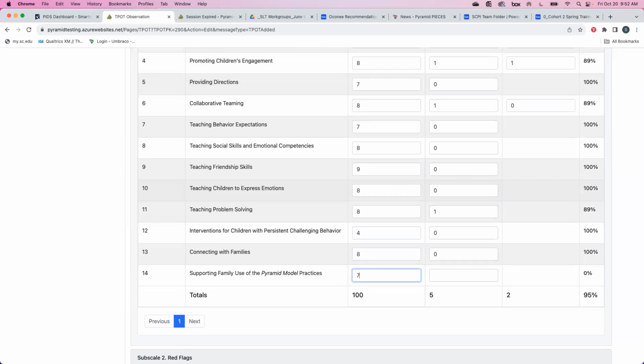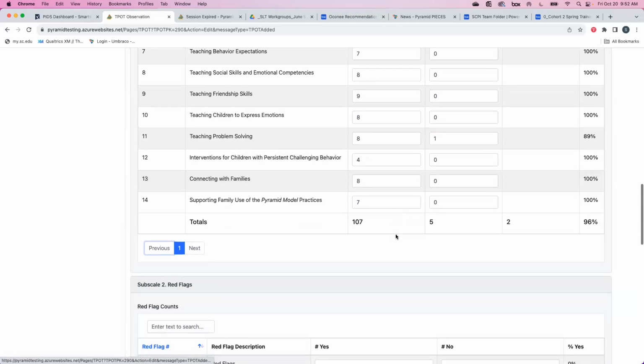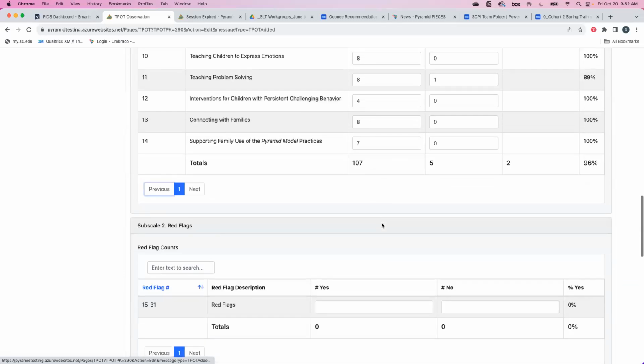So I want to show you something that I did, and I did this on purpose. Number 12 actually has 5 items for indicating persistent challenging behaviors, but I put 4 and 0. It could be a mistype or I miscounted somewhere, but I want you to know that I did that on purpose, and we're going to see why in just a second.